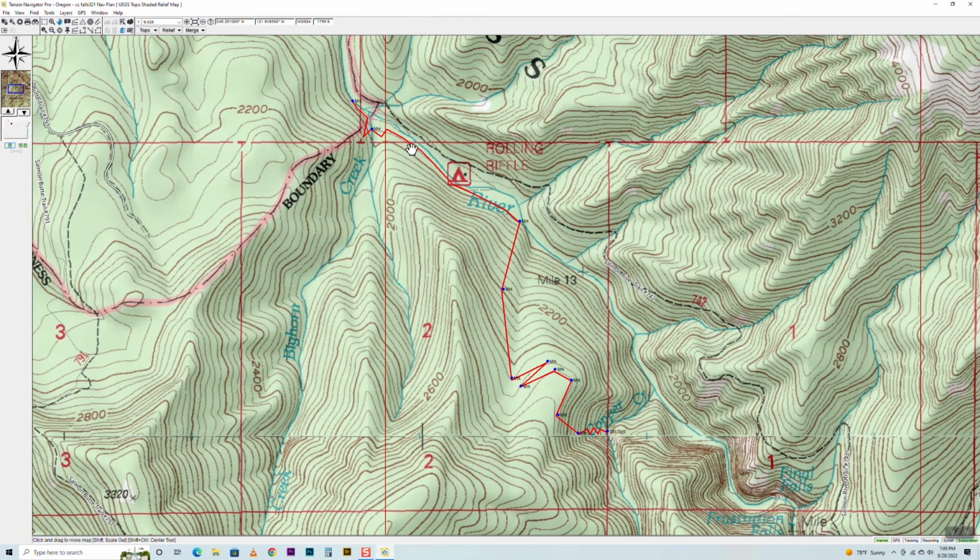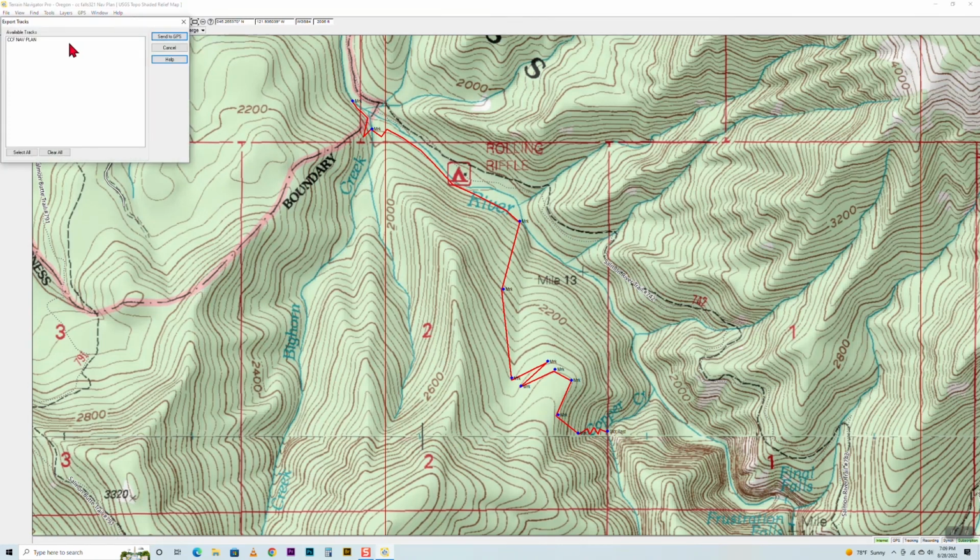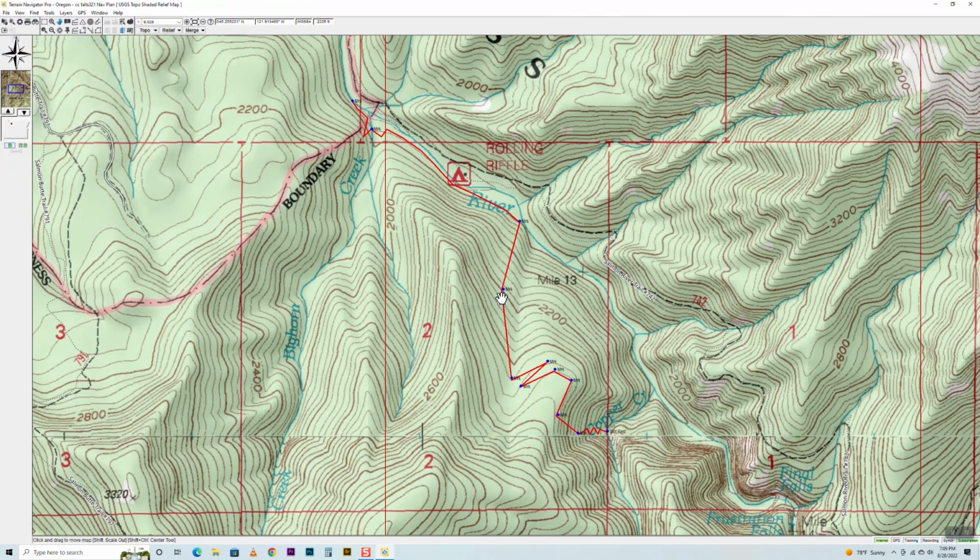Now we want to export this track to the GPS, so we can easily do that. Go to GPS again, up in the top left corner at GPS, hit send to GPS and tracks. There's our track we just titled Copper Creek Falls Nav Plan. Highlight it and send to the GPS, one track exported.